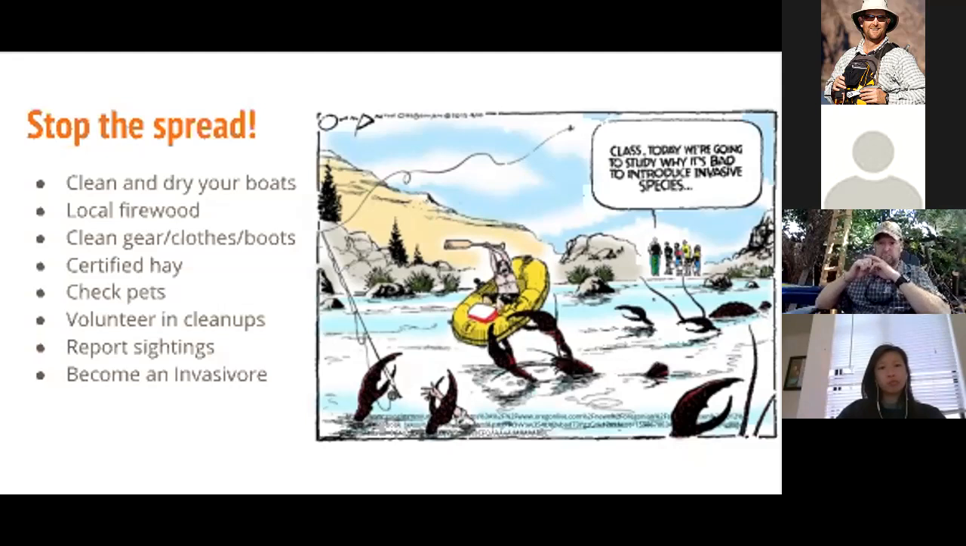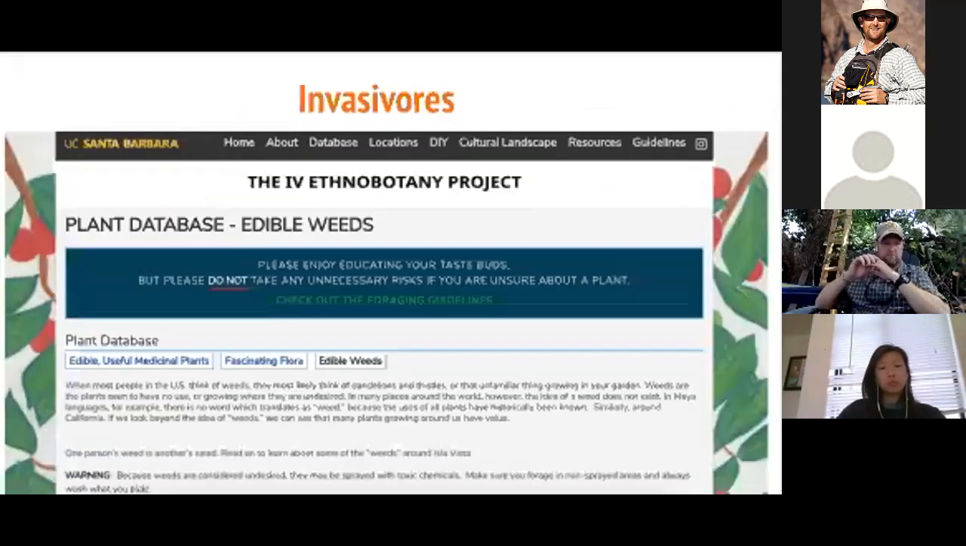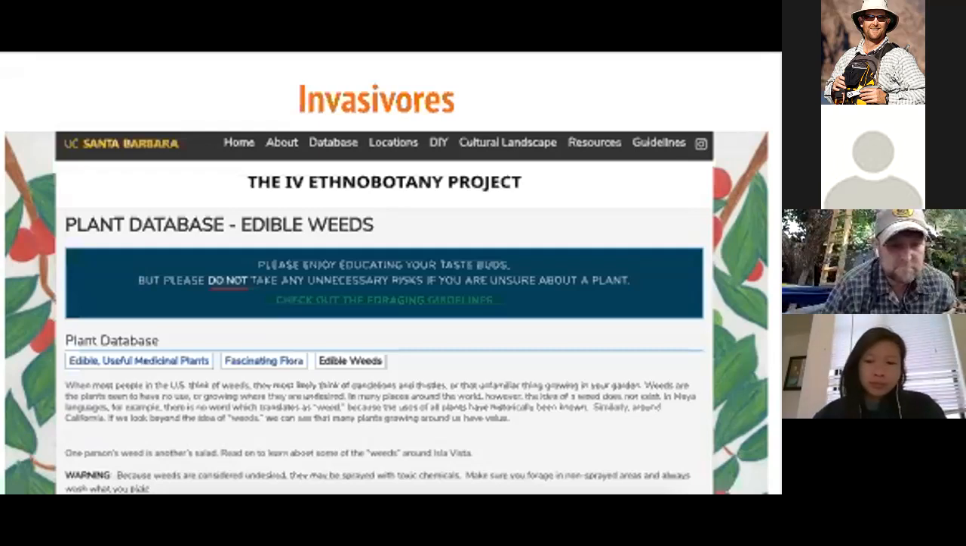And finally, you could become an invasivore, which I'm a plant nerd, so of course I'd bring this up. Basically, for those of you who like to forage and eat wild-growing plants, you can join this movement out there of people that either only eat or eat in large part plants and animals, I guess, that are invasive, to help do their small part in reducing populations of these invasive species.